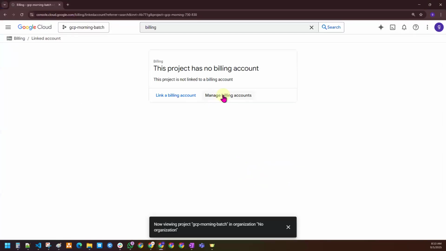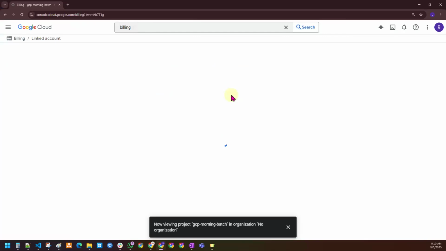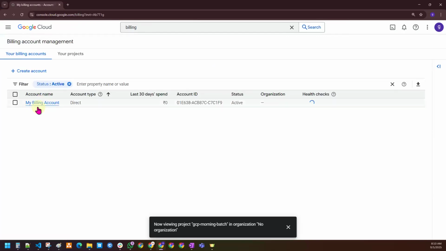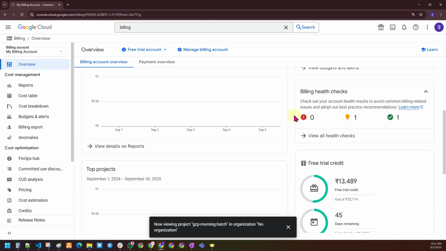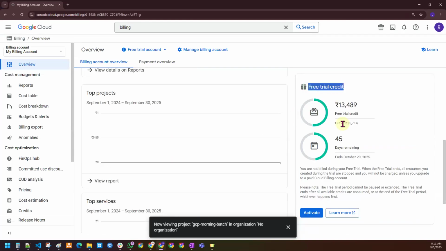That is the billing account that I have here. The moment I click on manage billing account, that is my billing account. You see here, the last 30 days spend is zero, because it is not debiting from my account. This is offered by the Google Cloud platform for free. The free trial credit is a total of 25,000 rupees, which is nothing but $300 for the 90 days. I have already spent half of the days, so that's the reason I'm left with 30,000 rupees.